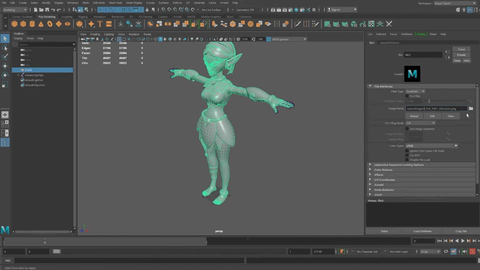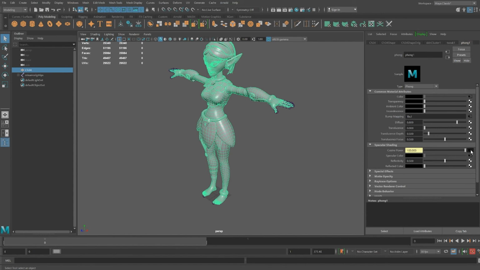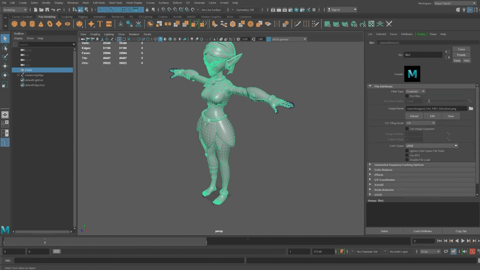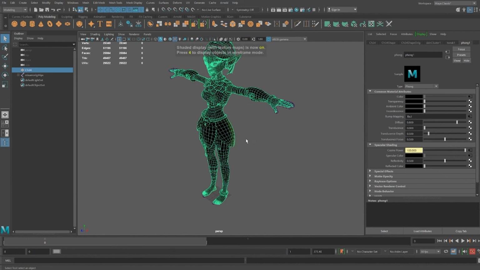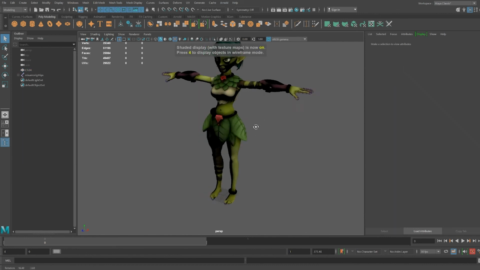This way, when you save your file, open it again, you're cleaning your hard drive, you don't have to worry about accidentally losing the textures when you're cleaning up your downloads. Great. If I press the 6 key, here's my character with the textures on it.